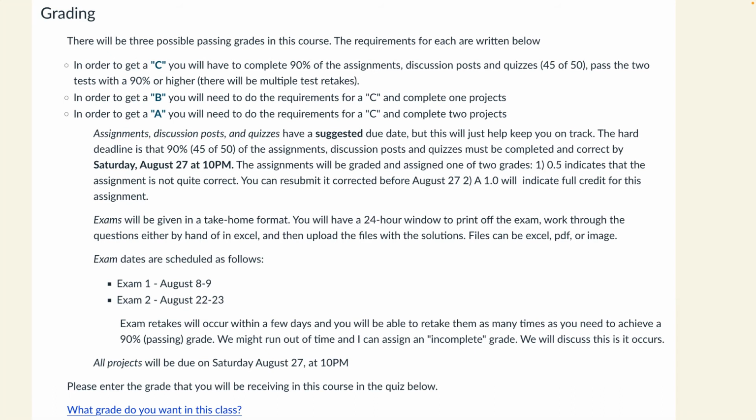Also, in order to get a B, you need to do the things associated with a C and then do 1 project. To get an A, you do the things associated with a C and do 2 projects.